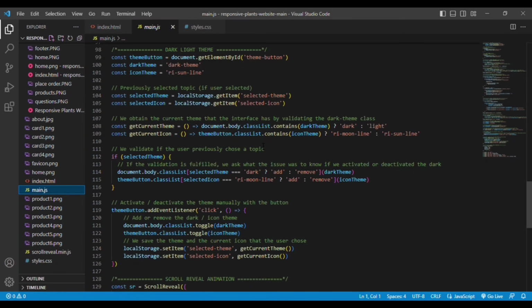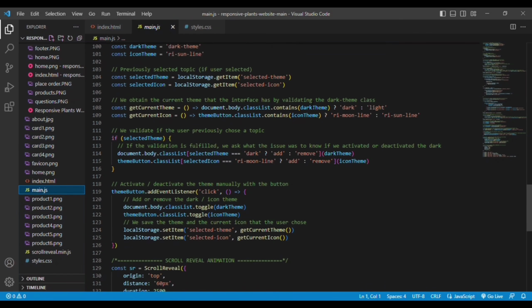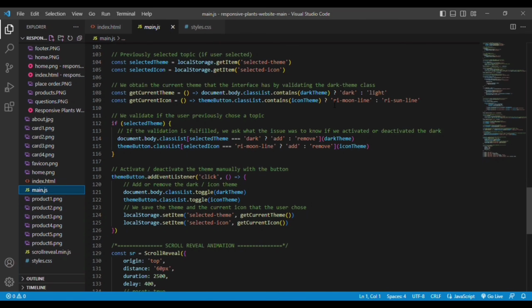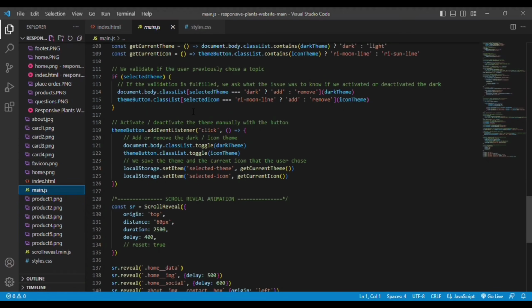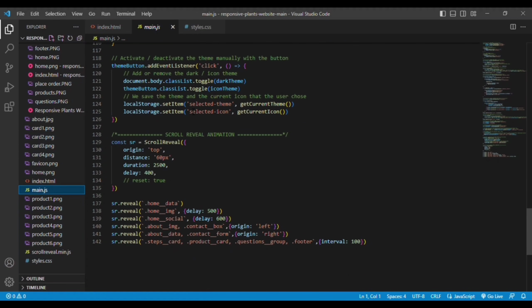Then selected theme and selected icon, these are the dark and light icon values that we are giving. If the theme is dark, we are also validating whether the user has already clicked on it and it is in dark mode. If you accidentally refresh the website, it will remember those values, so if previously it was in dark mode, it will also show in dark. This is a small code that we use for this. It will check what the theme was before.